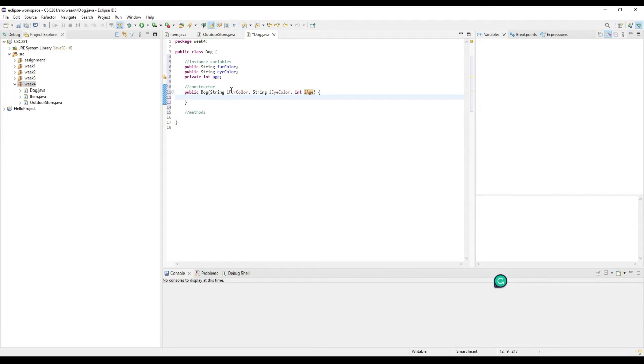Now what I can say here is, okay, I want each of these variables to be set to whatever is brought in from over here. So what I can say is furColor is equal to iFurColor, and then eyeColor, then age. And now you will notice that these guys are blue on the left side because they're taking in the values that are over here.